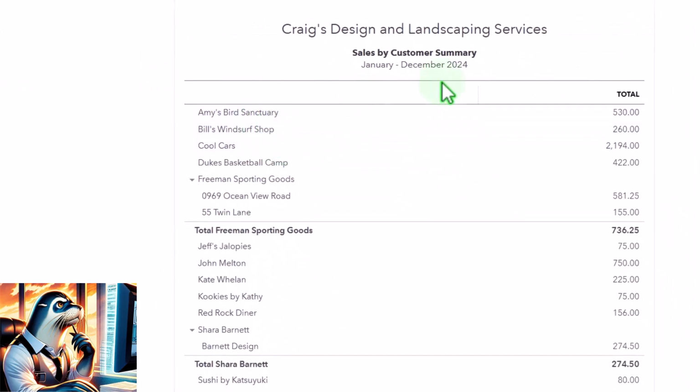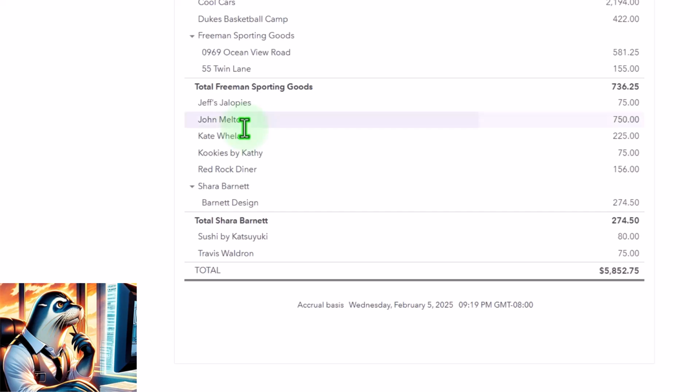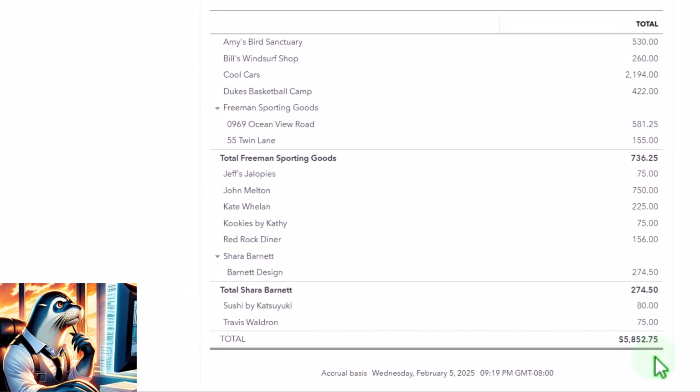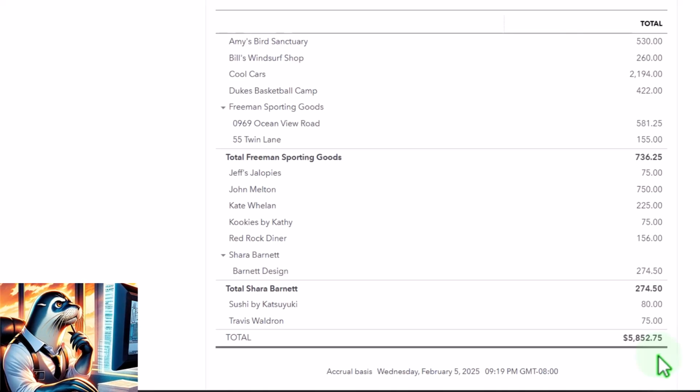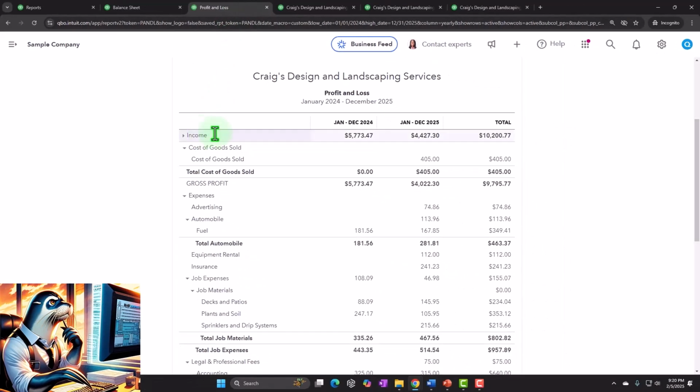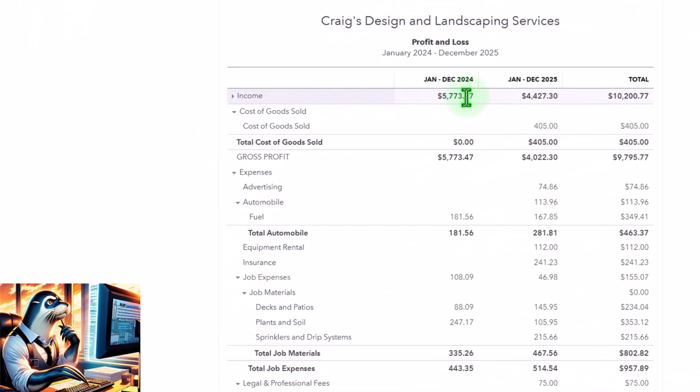So here we've got the sales by customer. Here are all of the customers that we have that have outstanding balances. Here's the total, 585,274. That should tie out to the total profit and loss in all income accounts, 5773.